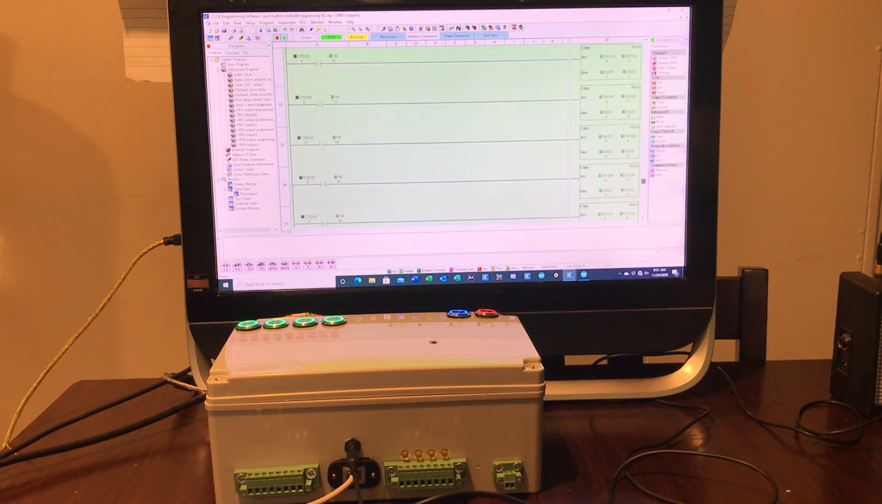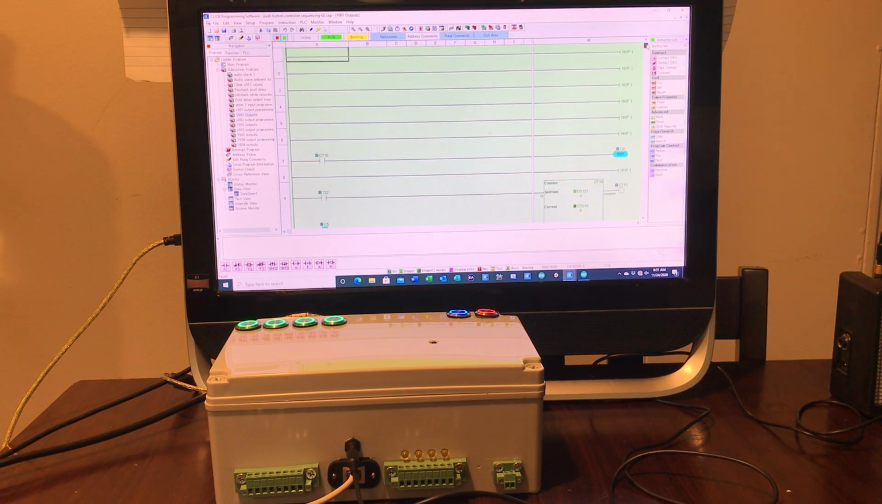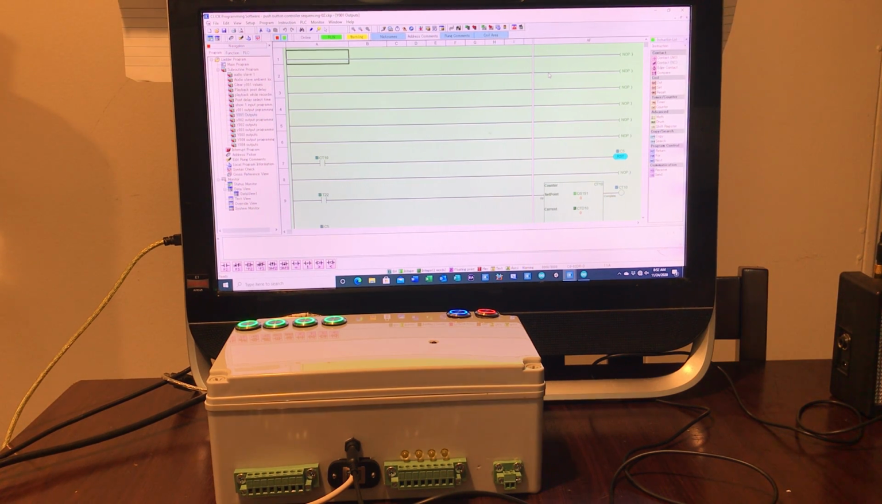Very similar in nature. So it's quite a bit of ladder logic to allow all the different functions to work. Real quick, let me show you how uploading MP3 files works.